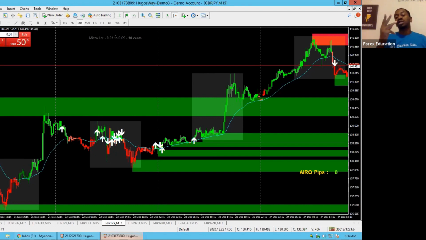There are 3 types of lot sizes: the micro lot, the mini lot, the standard lot. This is the micro lot here. It's written as 0.01 all the way up to 0.09. So 0.01, 0.02, 0.03, so forth and so on until you get to 0.09. All right. So a 0.06 lot size is 60 cents per lot size. So when price moves up 1 pip, you are up 60 cents. And vice versa if it goes the opposite direction. All right.